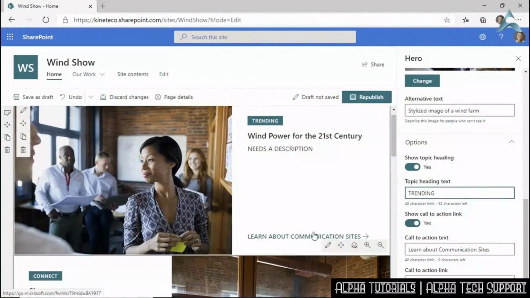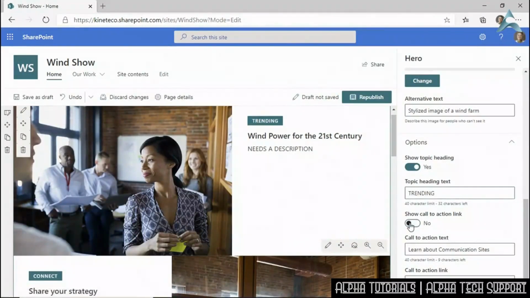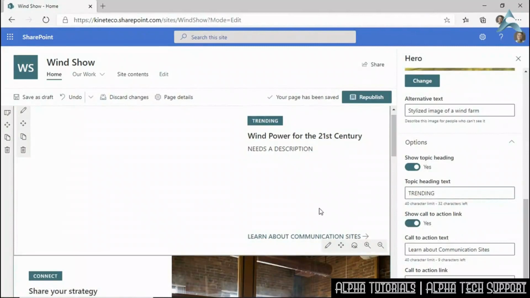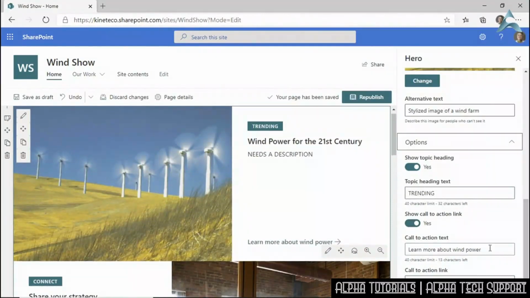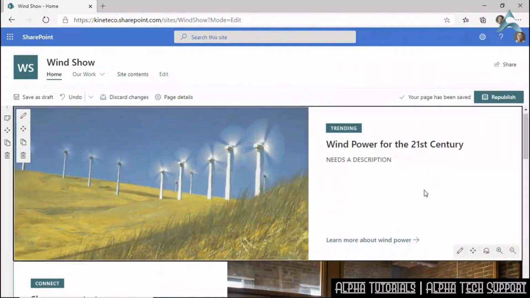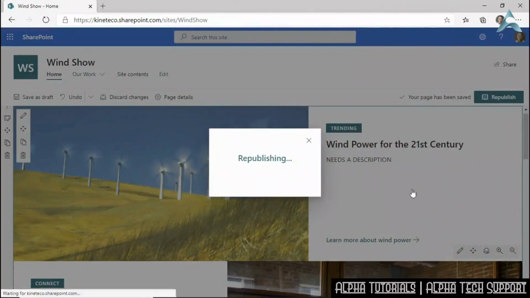Show call to action link. That's what this is. If I turn it off, it's gone. But I'm going to drop in a call to action link, and my photo, it looks like, is finally uploading. There it is. And my link is learn more about wind power. This is my call to action text, and where do I want this link to go? And it will go to wherever I send it to. So this looks good. I've edited this hero web part, and I can click republish.